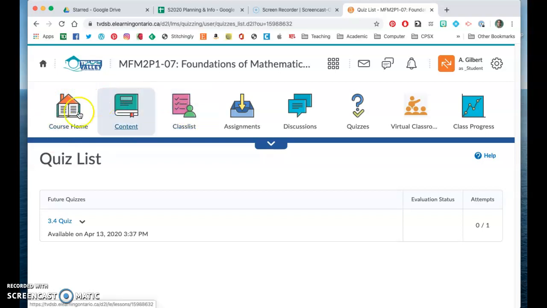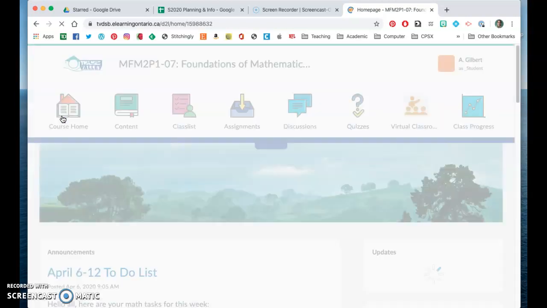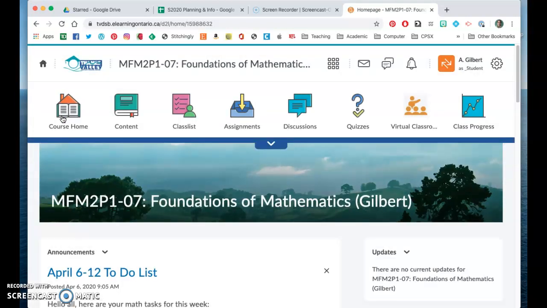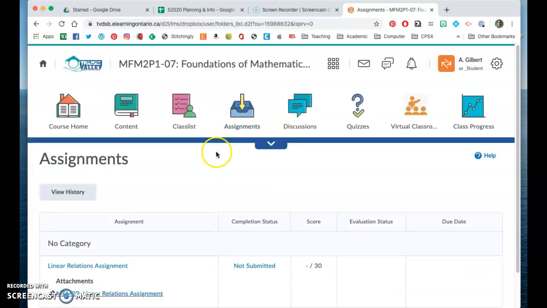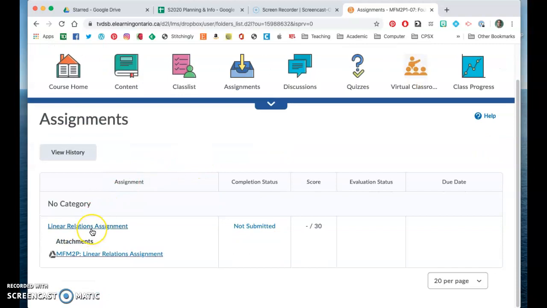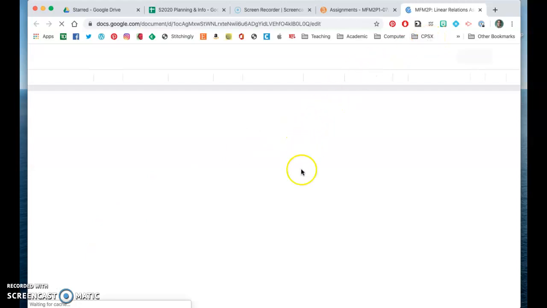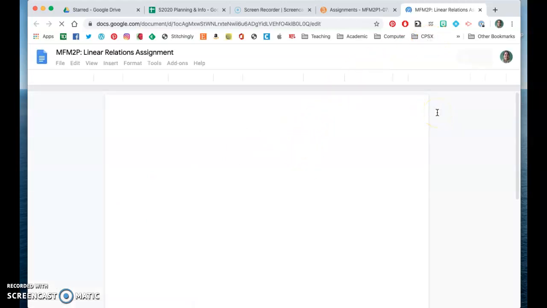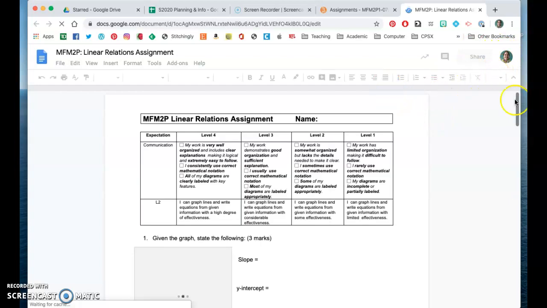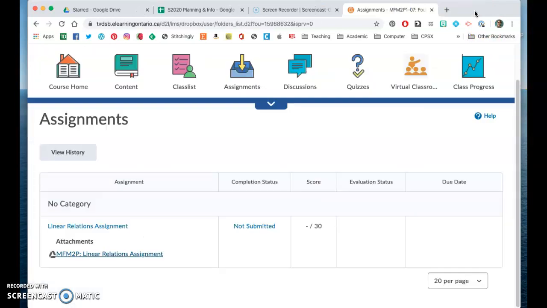Okay, so let's go back home again. A couple other things I want to show you, just so you know where they are. If there is an assignment that I ask you to hand in, it will be here under the assignments icon. So for example, if you've done the linear relations assignment from last unit, if you need to view it, you can click on the assignment here and it'll take you to the Google Doc or PDF, whatever it is, the assignment for you to do. Okay, that's going to take a while to load, so I'll just close that.